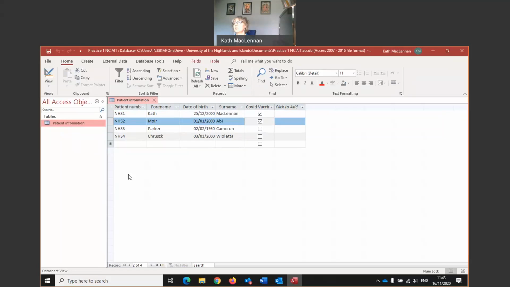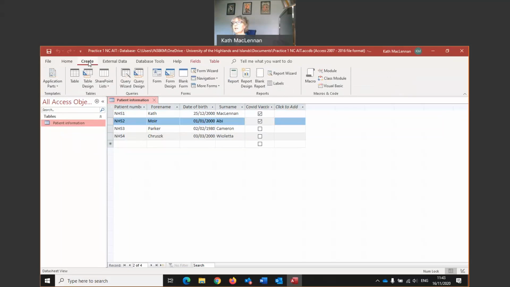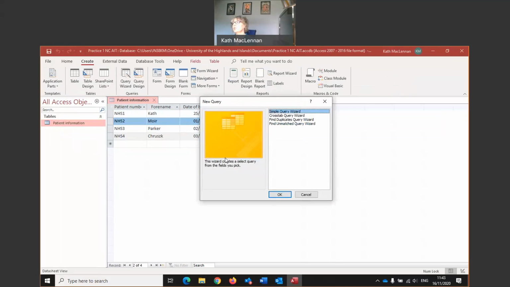What I want to do now is to create a query. So I go to Create, okay, and I'm going to use Query Wizard because that makes it much easier to follow the wizard. So Query Wizard. And at this stage, I'm only going to do a simple query. Okay, what I really want to do is find out, if I had hundreds of patients on here, which patients want to be in or are going to be in the first round of vaccinations.